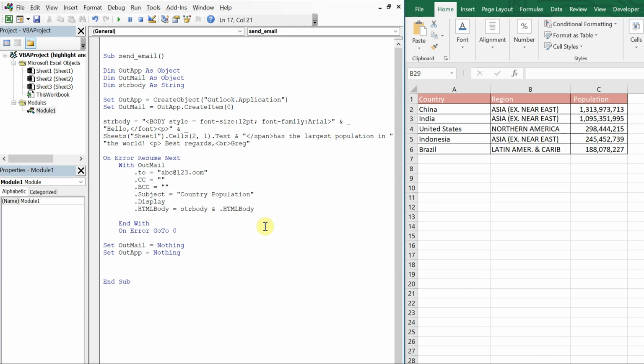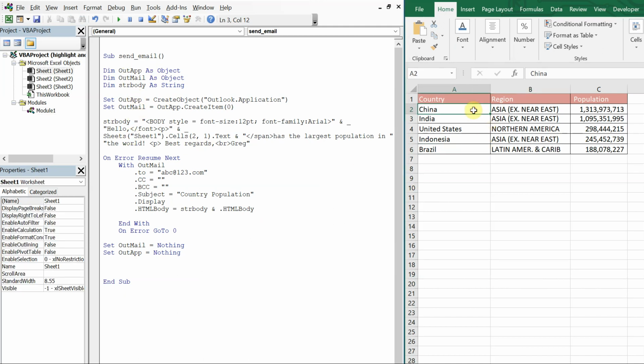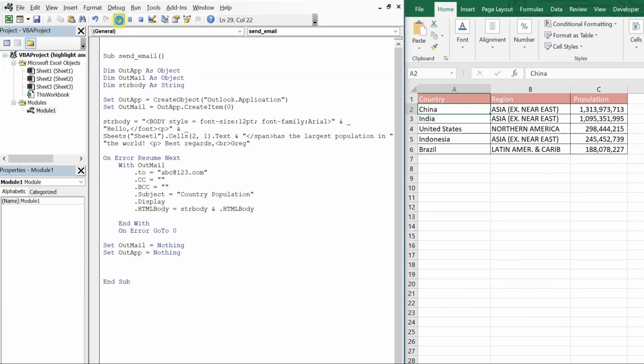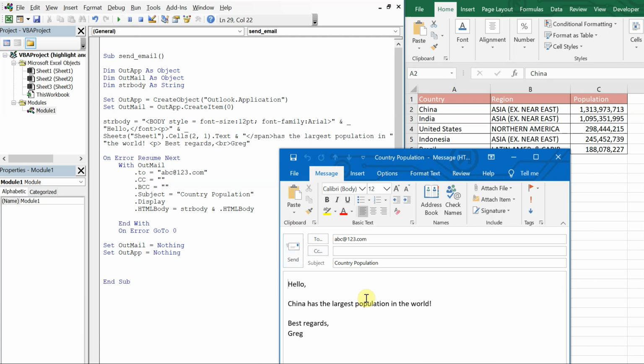I've got some code written up for sending an email, and what it does is it references this data over here and just pulls from cell A2 and says, hello, China has the largest population in the world. And then it's sending it to abc123.com, the subject's country population. So let's look at that really quick. So I run that, here we go, to abc123.com, subject's country population, says hello, China has the largest population in the world, best regards, Greg.